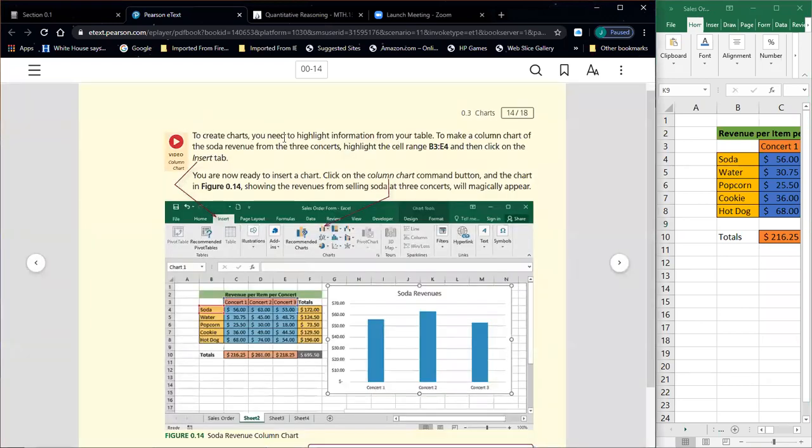To create charts, the point of the section. Charts are a great visual way of representing data, or a way to analyze data. So what we want to do is reproduce this chart right here. Now, when we make ours, it might look a touch different, and that's okay. But what's important is that the labels are there, the values are correct, the title's there.